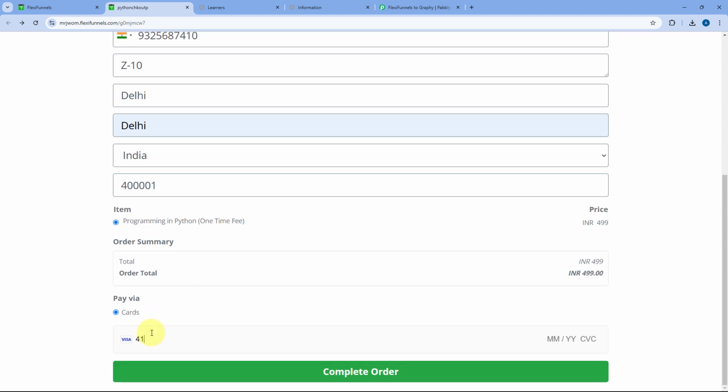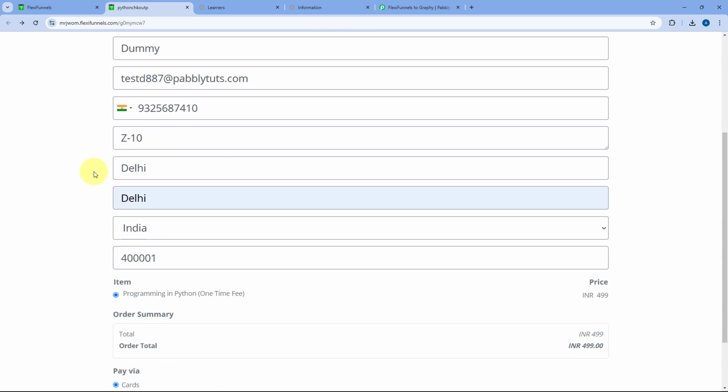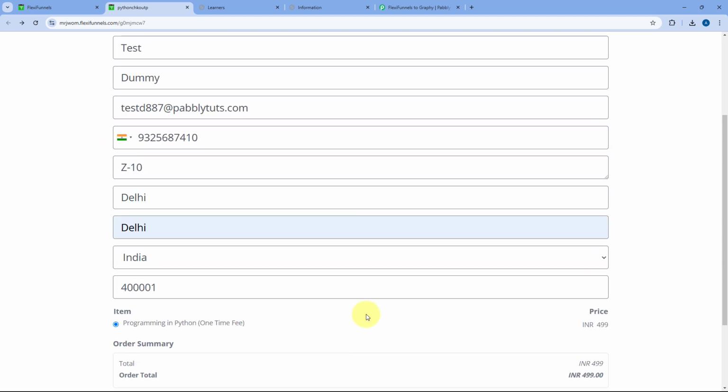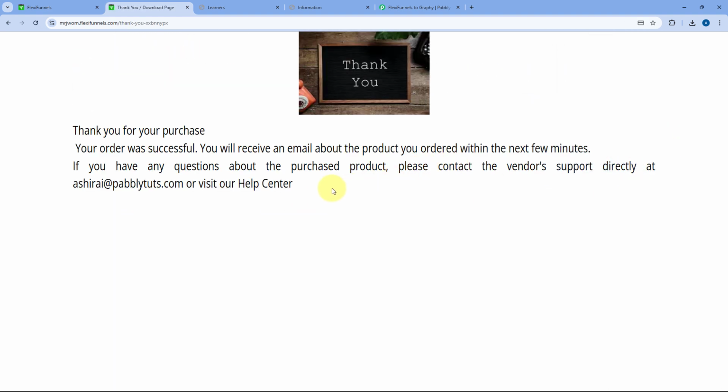After entering these details, let's enter the test card details as well, and this is the CVV. And after entering all of these details, like the details of another test customer and making a test purchase, click on Complete Order. Now, as we click on Complete Order, yes, now you can see that a new purchase is happening on our FlexiFunnels funnel page. And as this new purchase is completed, we will see instantly within seconds, the customer who made the purchase will be added as a learner in our Graphy course.